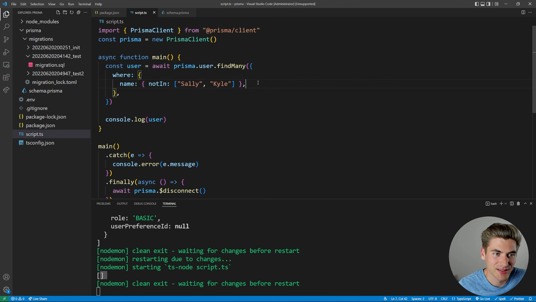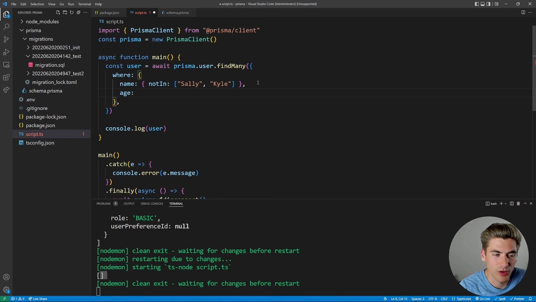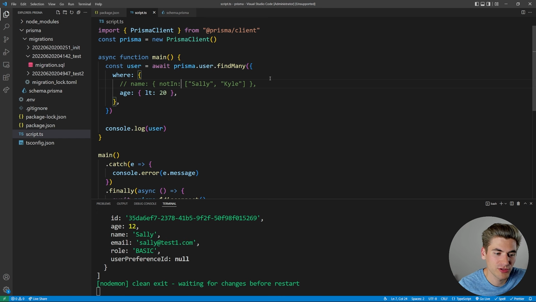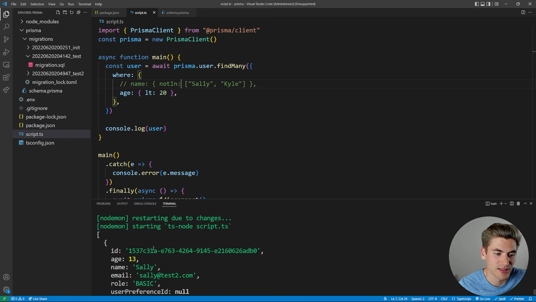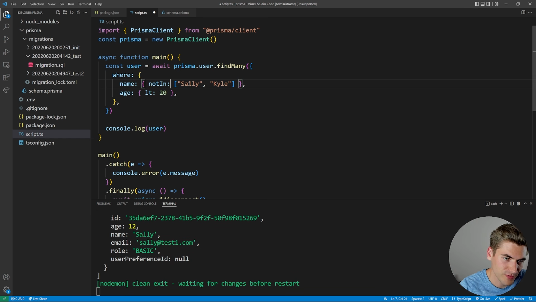Now, if we want to take this a step further, we can specify we want to do a query on age. For example, we want to do where the age is, let's say, less than 20. And let's comment out this name query up here. And now we're going to get all the users where the age is less than 20, which is just these 2 Sallys.